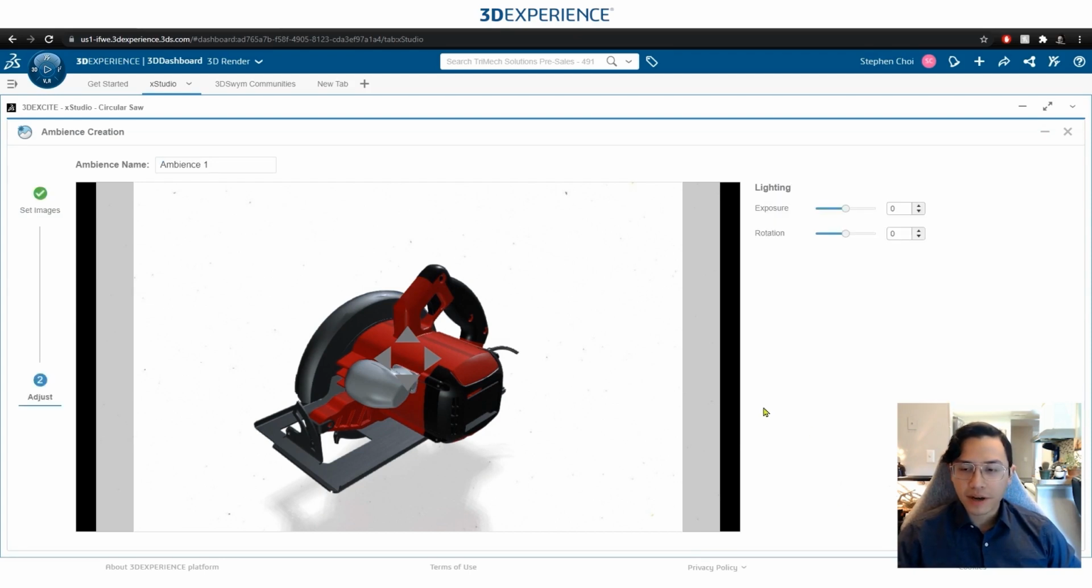Now I can hit next. I can adjust the exposure, which is how bright my environment is going to be, and if I want it at a certain rotation, I can adjust that with this slider as well. You can see how the lighting changes depending on the angle of our environment or ambiance. I'm going to call this my studio ambiance.